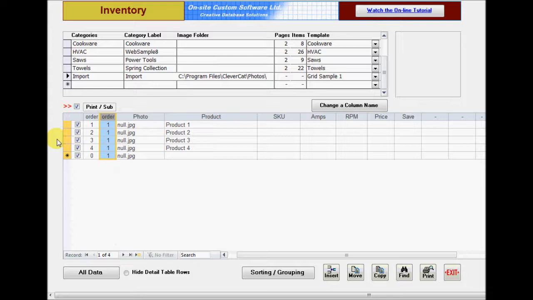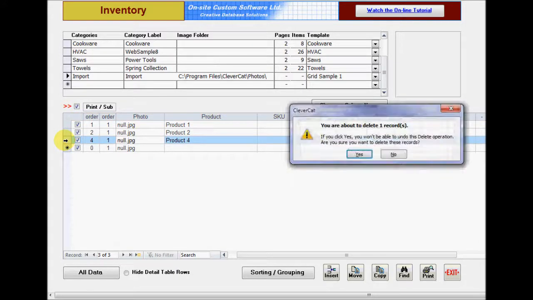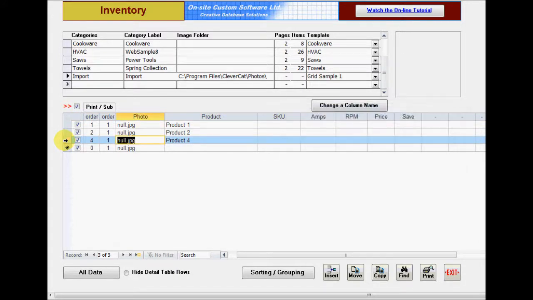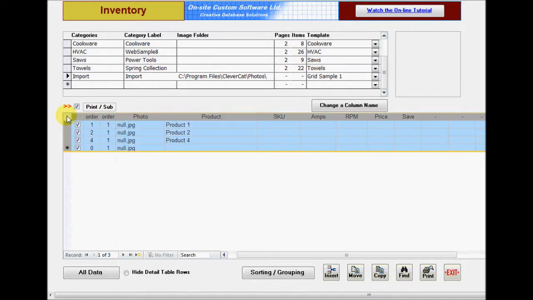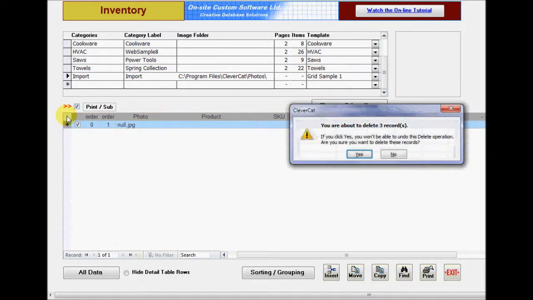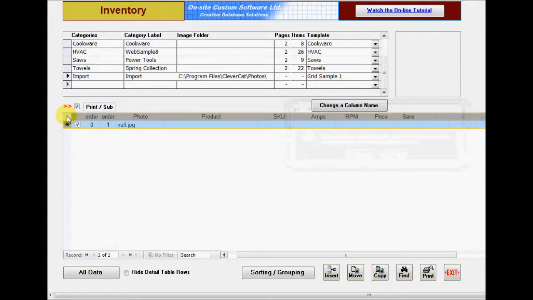I'll use the same import category I created, but first I'll delete the data. I can click the record selector for any row and press the delete key, but to delete all the data in one step, I'll click the sheet selector in the upper left corner. There is no save button in Clevercat. Changes are saved as they are made. You should make copies of your file to avoid losing data.